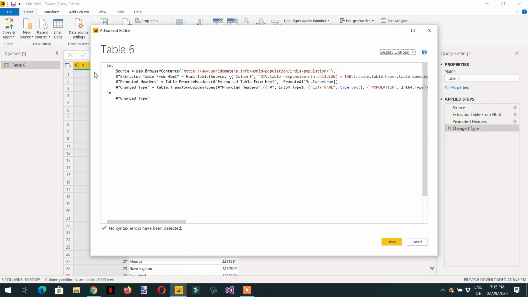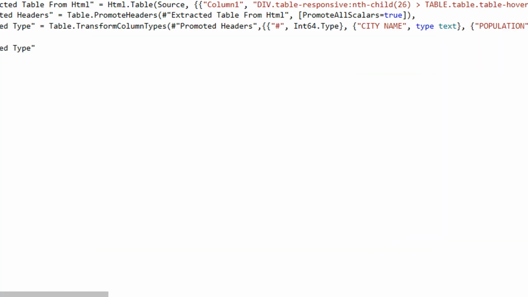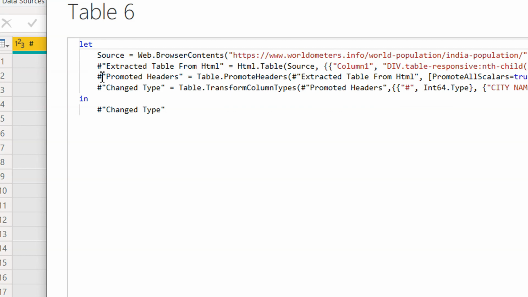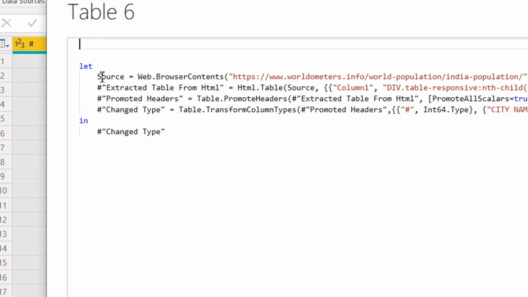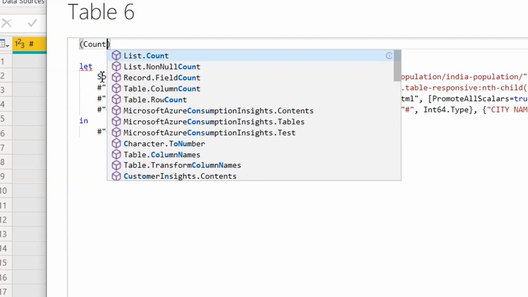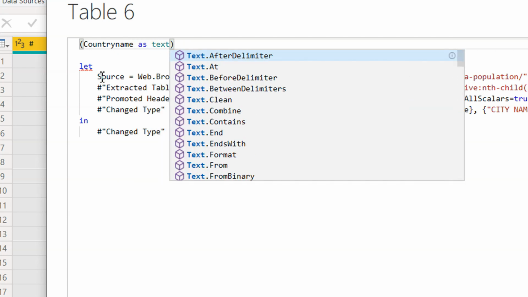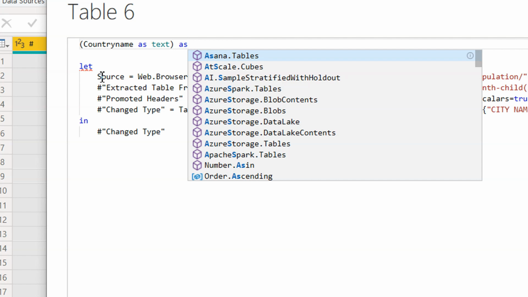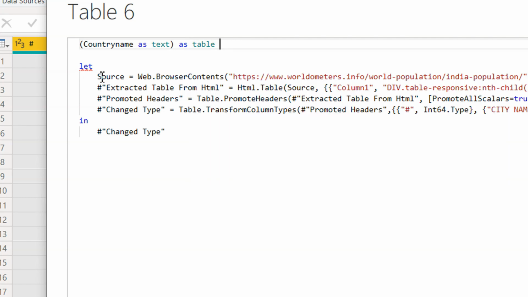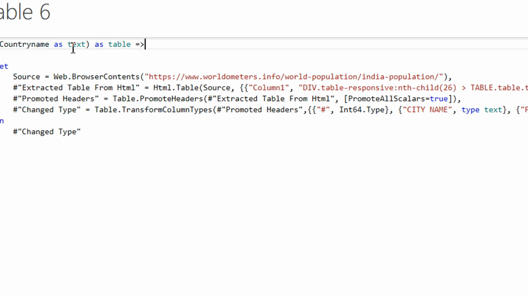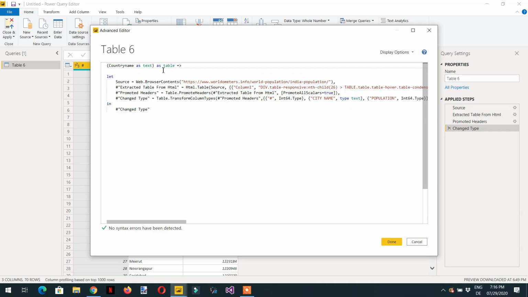So let's write one function here. It will be, for example, country name as text, because it's text information, and we need a table as output. Then we have to write the lambda, so equal and greater than. So this is the function, right? The name, and we just need to click Done.